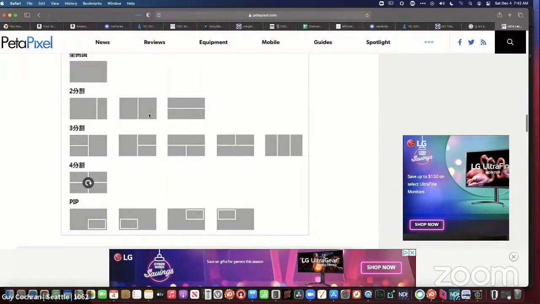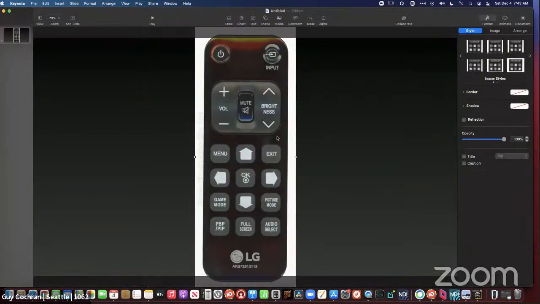So here's the layouts where you can switch with the remote control. So the remote control, here's the remote control. If you push this button on input, you can actually tell it what you want each of those quads to contain. So you can say, I want HDMI 1 to be on the upper left or upper right. And then if you press this PBP/PIP button, that's what lets you select between those different displays.